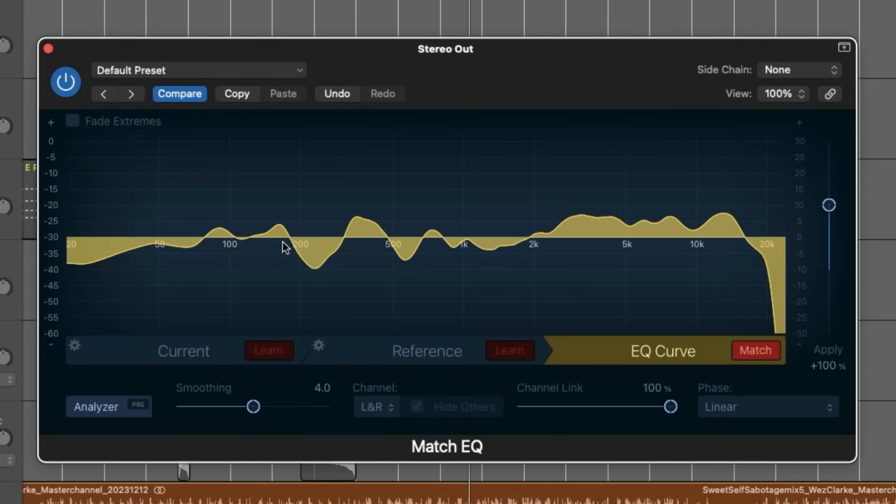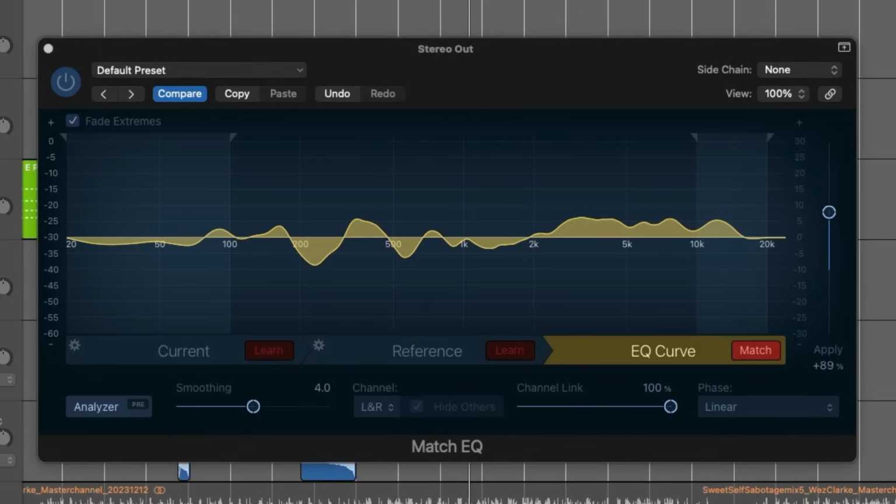So we can see that we've got a lot more of this low mid build up around 250 Hertz. We've got less of this mid compared to the reference. We've got a little bit of a build up here, and we've got a lot less highs. And we can also fade the extremes here so that we are making it a little more transparent. So I'm going to do that for now. So let's have a listen to how this fares against where we're at right now.